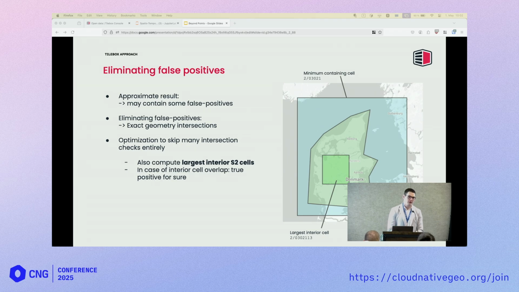And one quick optimization we can do here is to just skip all the true positives if it's possible. And we can do that by also computing an interior cell covering, like the largest S2 cell that's contained within our geometry. And we also do that during indexing for all of our dataset geometries. Because if we have an intersection between the two interior cells, then we know for sure that the polygons also intersect. So we can actually skip all the expensive polygon intersection checks here.